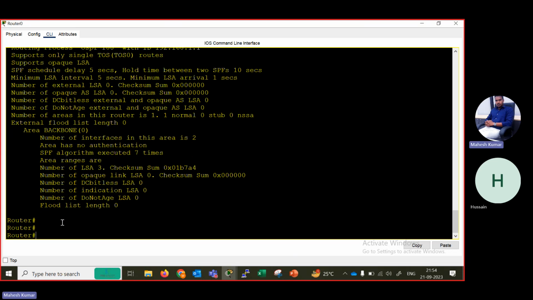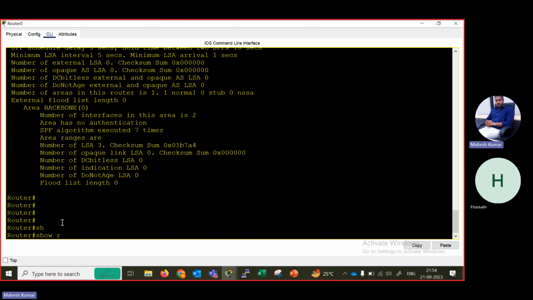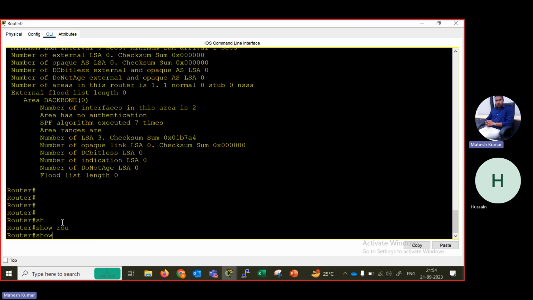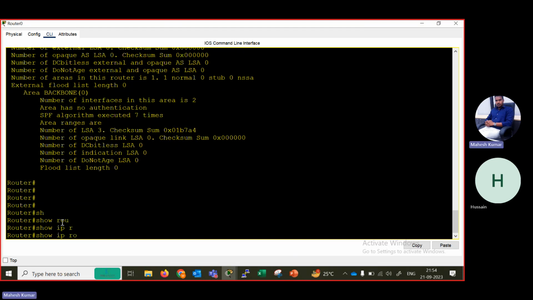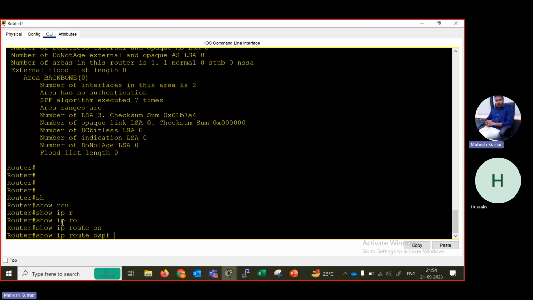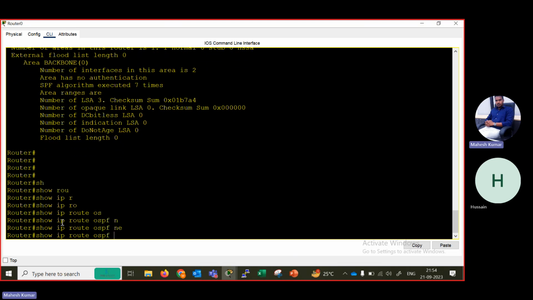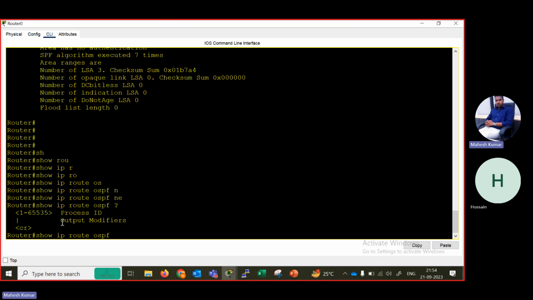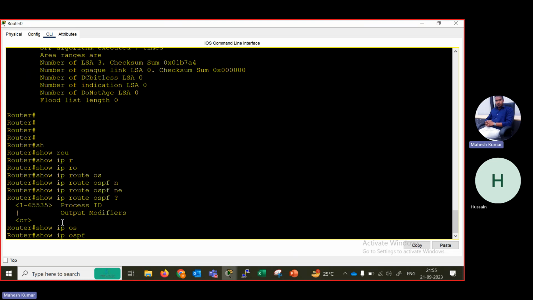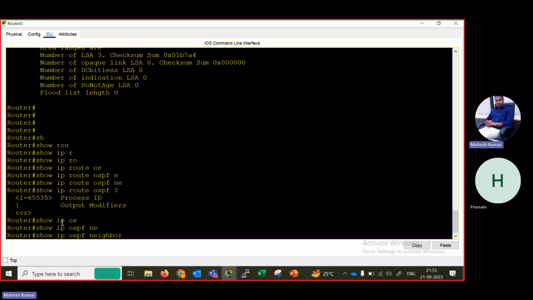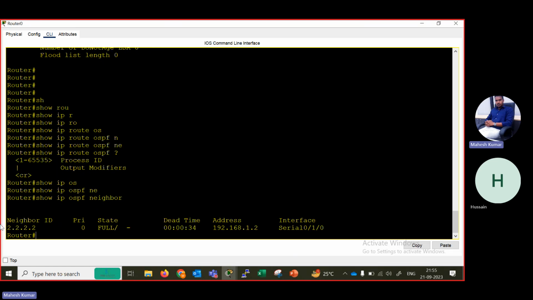So after that, we have what? So show IP route, show IP OSPF neighbor. So how many tables is it maintaining? Three tables it is maintaining, right?